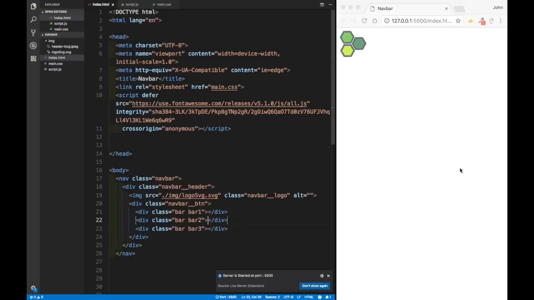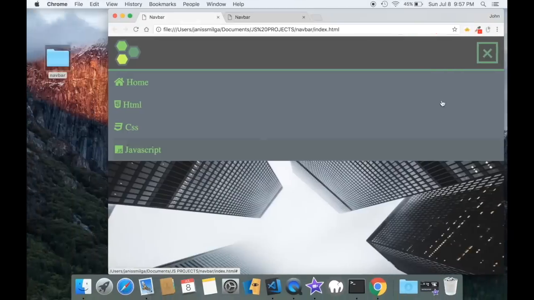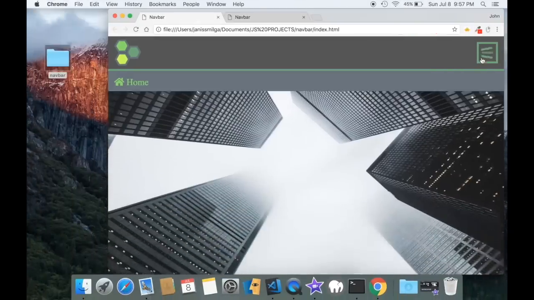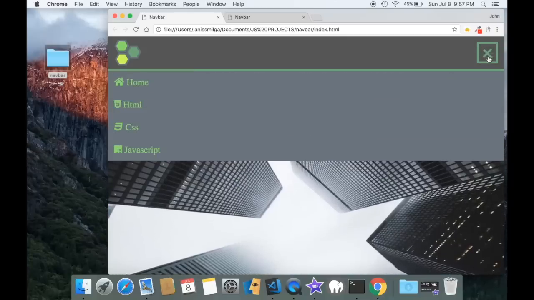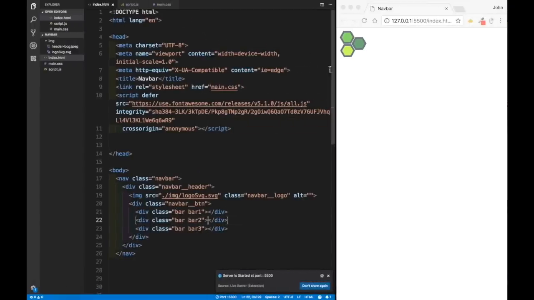And the reason why we're adding these classes over here is because you can see that they're going to have a different functionality. So this would be first, second, third, and you can see the second one disappears, and the first one and the third one perform some kind of action over here. So this would be over here our header.